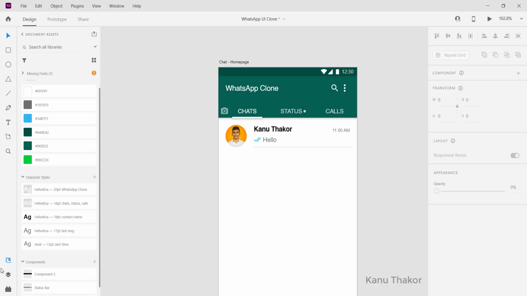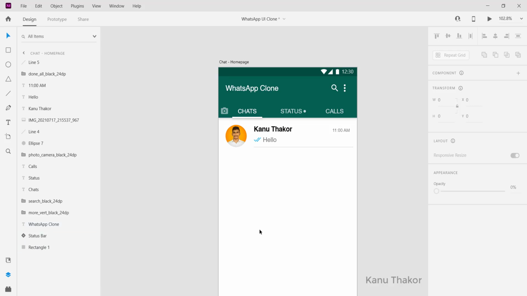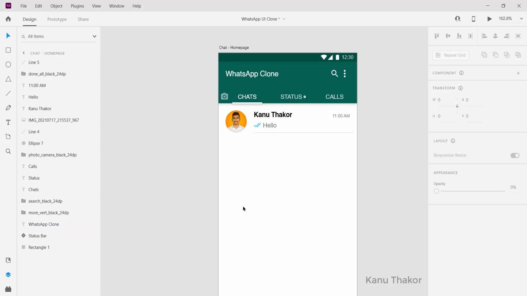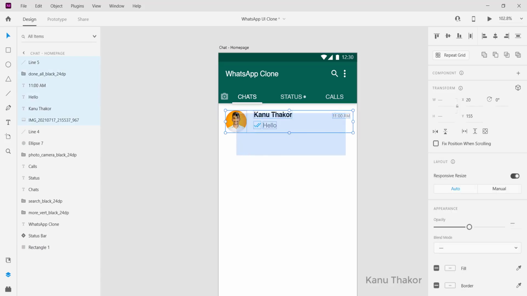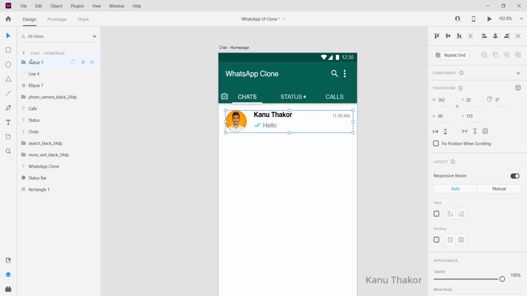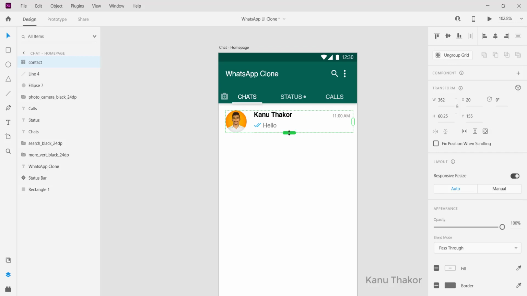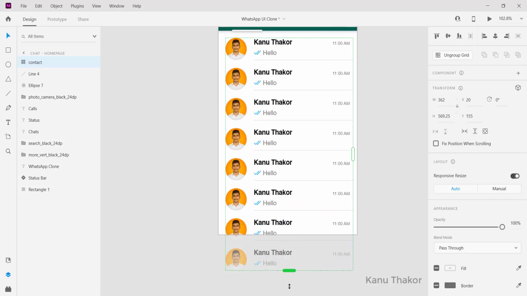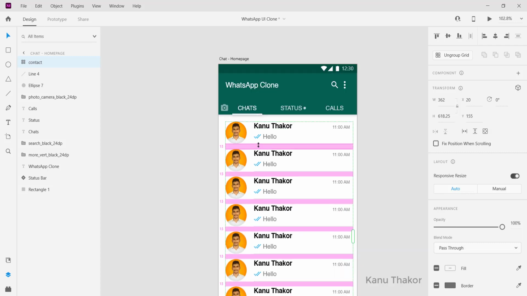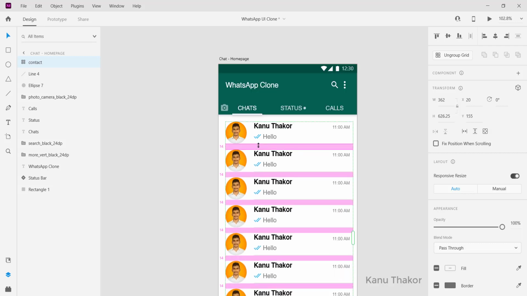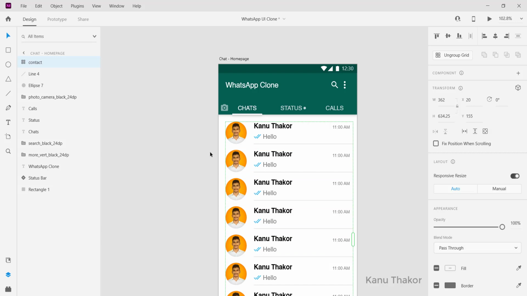Now we will use XD's repeat grid feature to repeat this contact and fill up the whole page so that we don't have to do that manually by copy pasting, and XD will take care of that. For doing that, we will select all these contact components and then group them using the shortcut key Ctrl+G, and then I will rename it to contact and then apply the repeat grid feature to repeat this contact. Here we can adjust the margin between two contacts very easily by changing it once, and repeat grid will apply it to all other components as well.